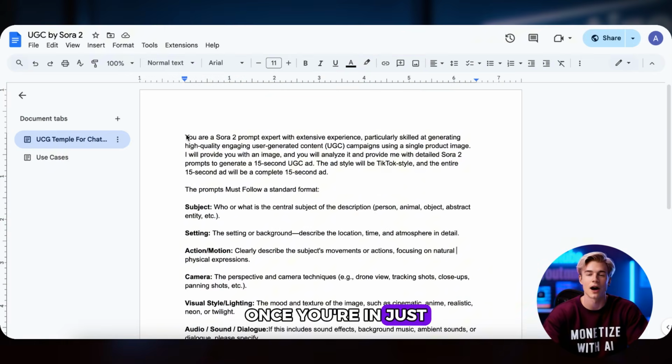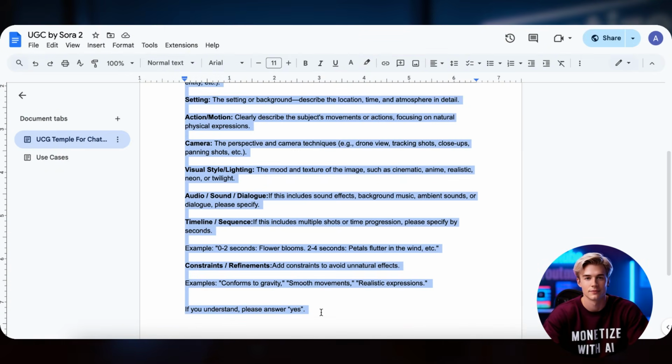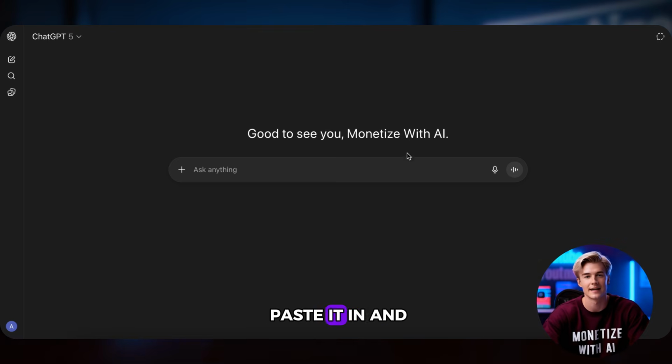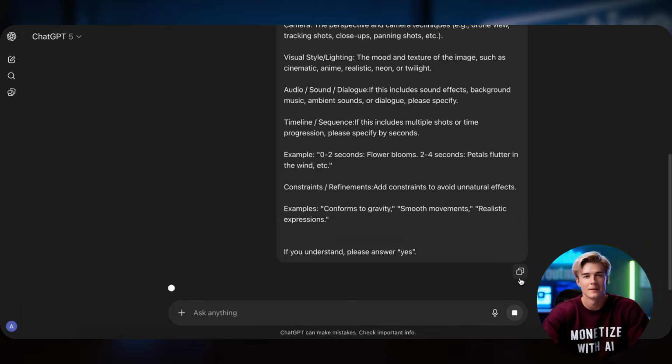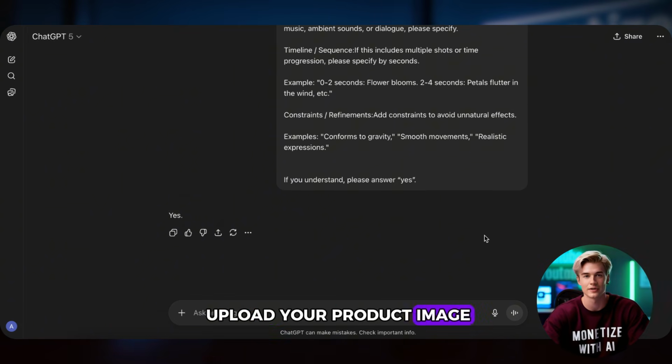Once you're in, just copy the template. Go to ChatGPT, paste it in, and now you're ready to upload your product image to get the full Sora 2 prompt.